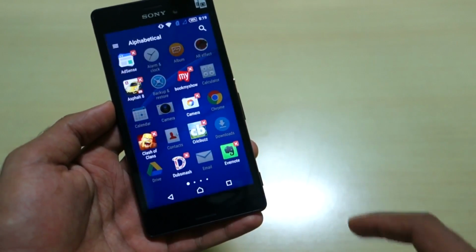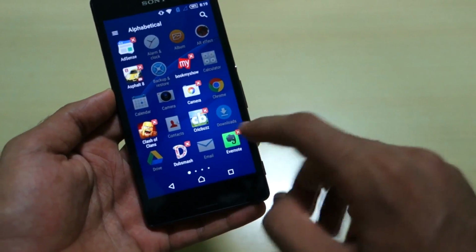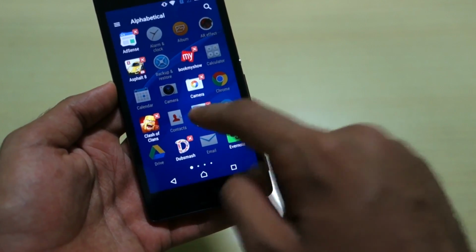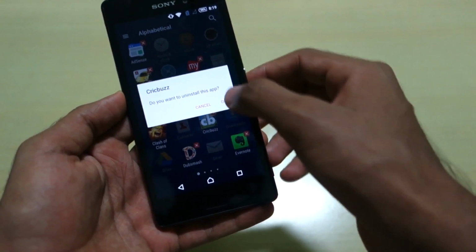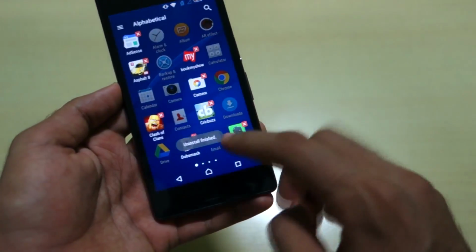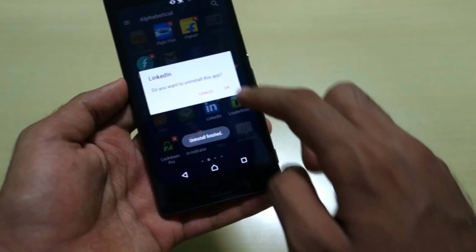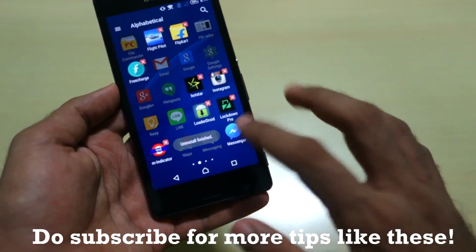And you have an uninstall option too, and you can uninstall applications very easily. So let's assume we do not want ClickBuzz. Click on the icon, hit OK. The app will be uninstalled. That's it. LinkedIn, I do not want it. Click on OK. That's it. Uninstall.